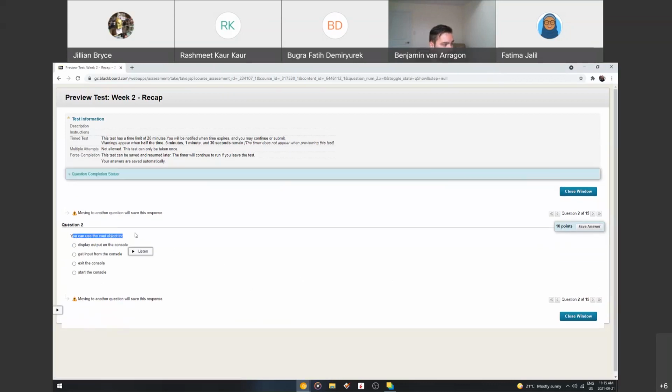You can use the cout object to display output on the console, get input from the console, exit the console, or start the console. What do we think that one is? This one's pretty straightforward. Display output on the console. Awesome. Raymond, Bura, Jillian, you guys all got it. Perfect. Fatima, nice. Cool. You guys don't even need me to do this, but I think it's good if we all do it, so everyone's on the same page. We can talk about why.